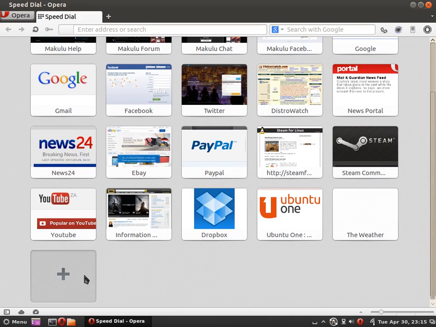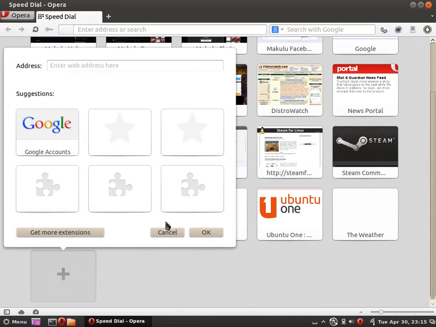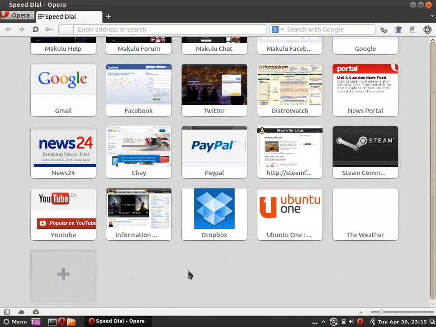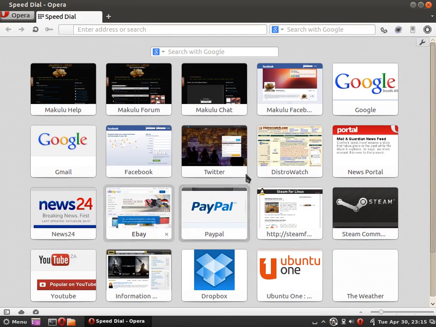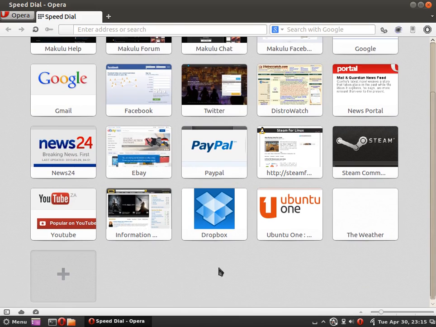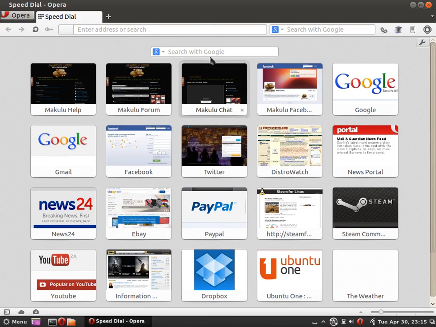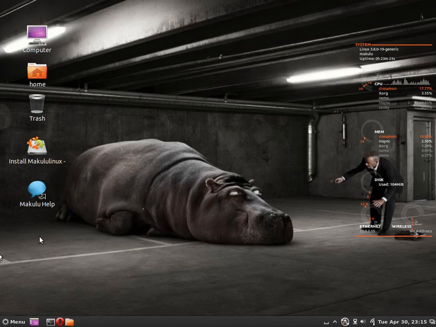You can easily add more by clicking on the plus button, entering the address, and clicking OK. So yeah, the more speed dials you create, the smaller these will become, and the more you will see on the screen. Anyway, so yeah, that's pretty much Opera. If you download something, the link will get caught by FlareGet, so FlareGet will kick in.